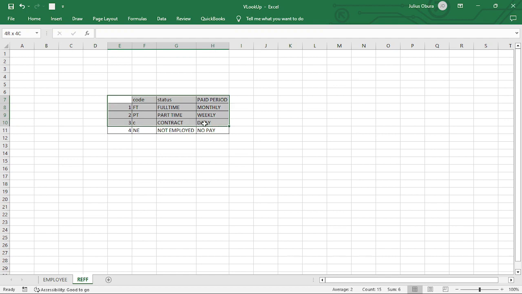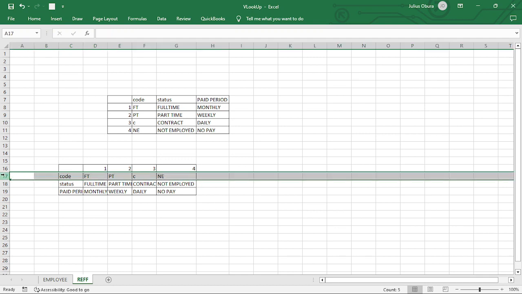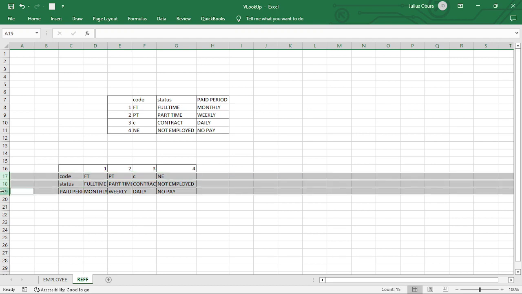That will be very simple. What I'm going to do is to transpose this particular table. So I'm just going to copy, then I move down here, then I transpose. All right, so I believe you are able to see the difference between this table and the initial table that I had here. In this table, these are my titles. So they are aligned horizontally, row-wise. The code is in row 1, the status is in row 2, and then the paid period is in row 3. In the other case, they were aligned column-wise. That is why I was using the Vlookup function. But now, because they are aligned horizontally in rows, I'm going to make use of the Hlookup function.